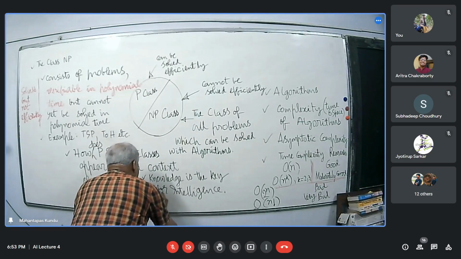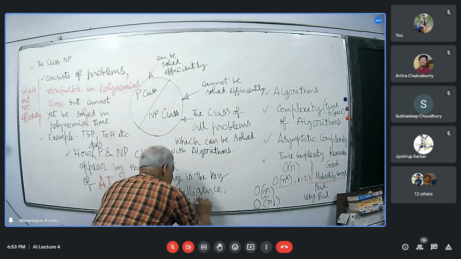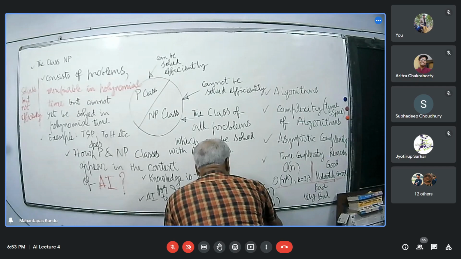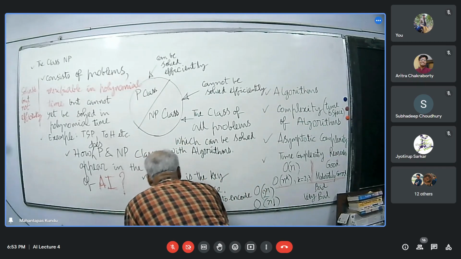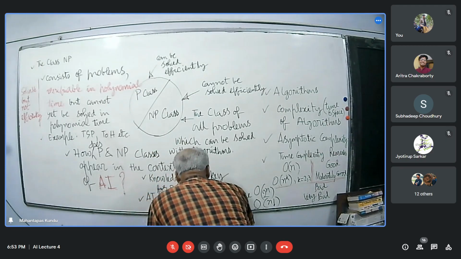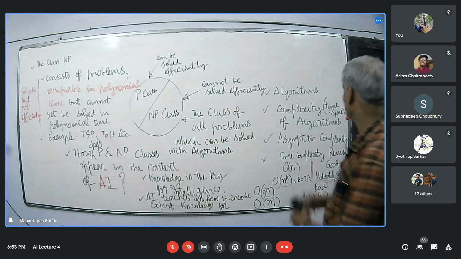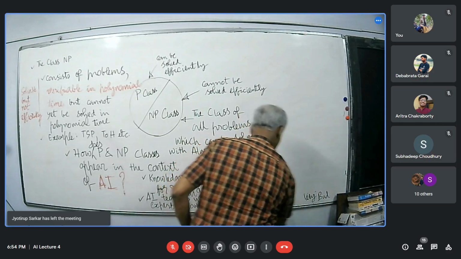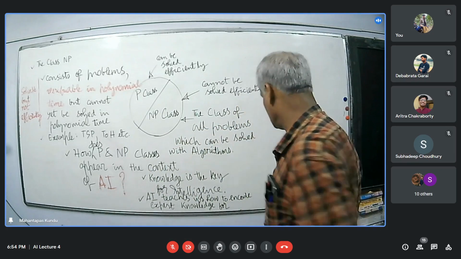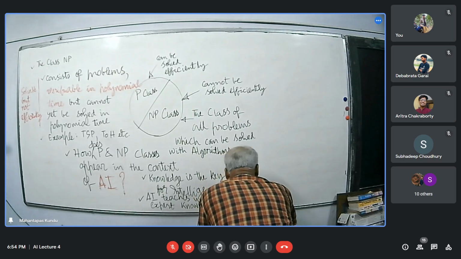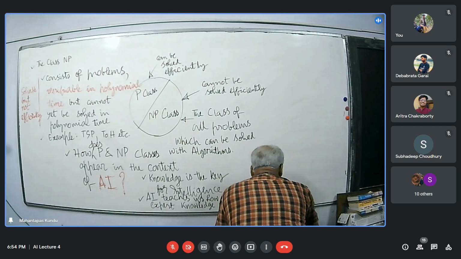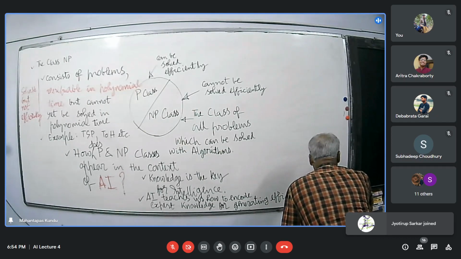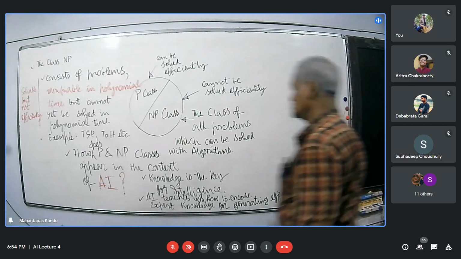So the second point is this: AI teaches us how to encode expert knowledge for generating efficient and quality solutions. So these 2 points are important.